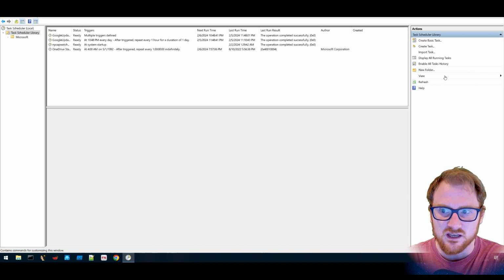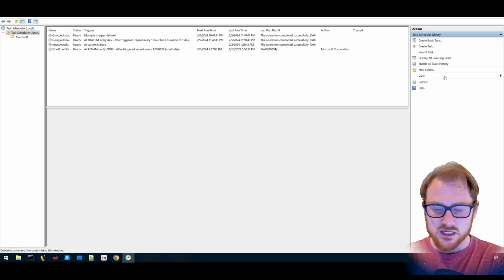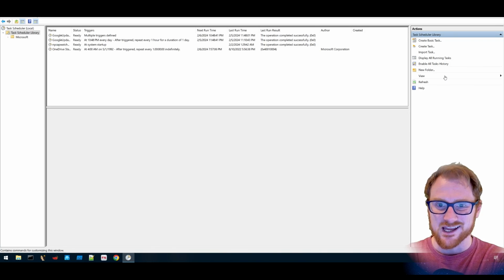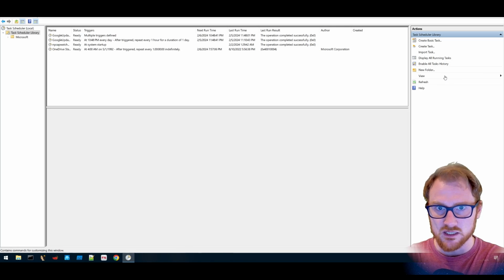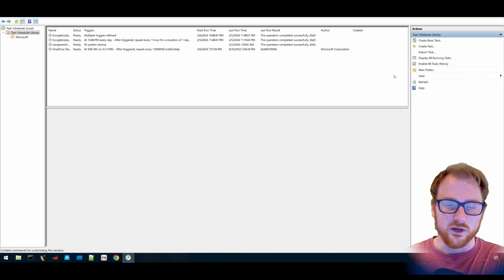So this is a bit of a demonstration on scheduled tasks, their intricacies, and how they apply to one another in the context of remaining hidden on a particular endpoint when you're trying to persist.